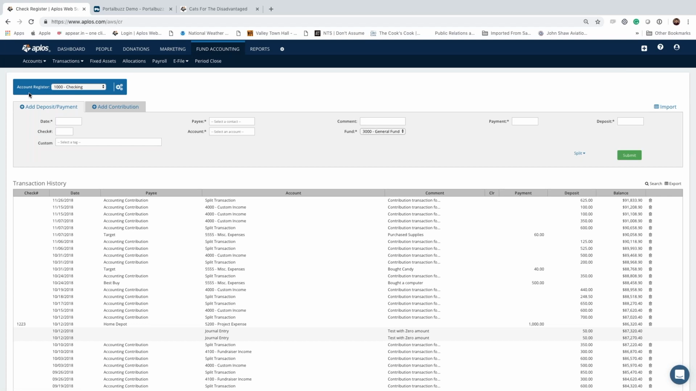What you do when you get here is at the very top, you'll select which account register you are working within. So in this case, I want to say that I'm working within my checking account, so I'll select that. Once that is selected, I come down to the Add Deposit Payment area here, and I'm going to enter the details for my latest transaction.